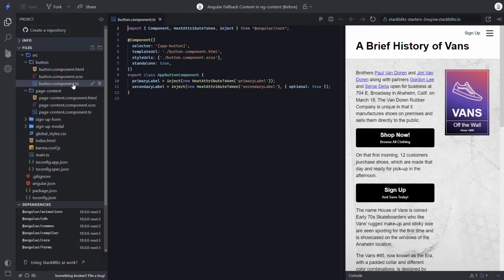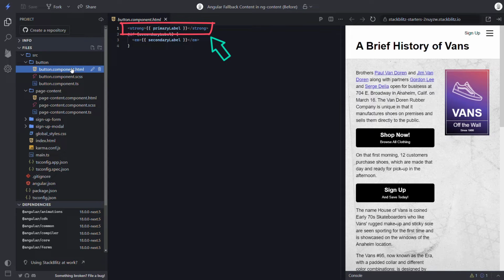If we look at the code for this button, we can see that we have a primary label attribute and an optional secondary label attribute. Now, if we look at the template, here we can see we have a strong element that contains the string interpolated value of the primary label. And then if we have a secondary label, we output the string interpolated value of it within an em tag.